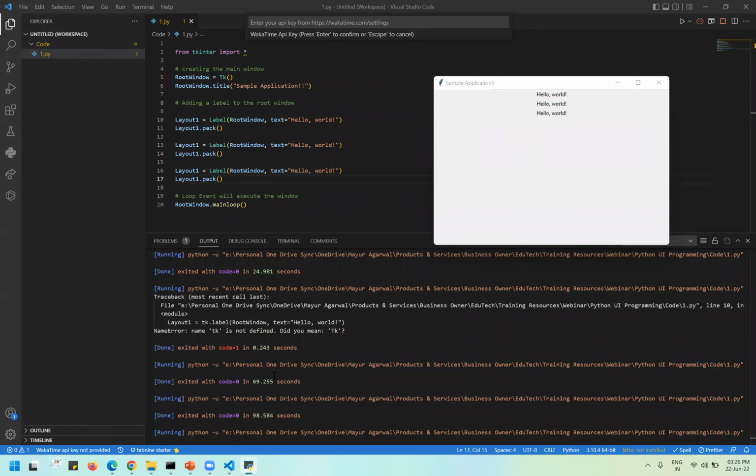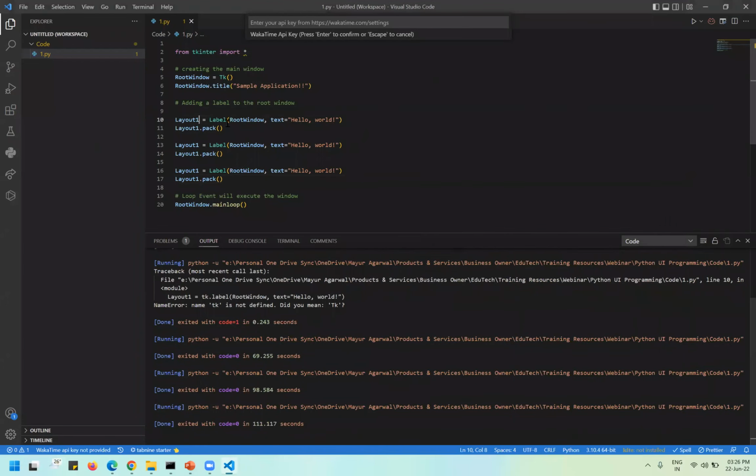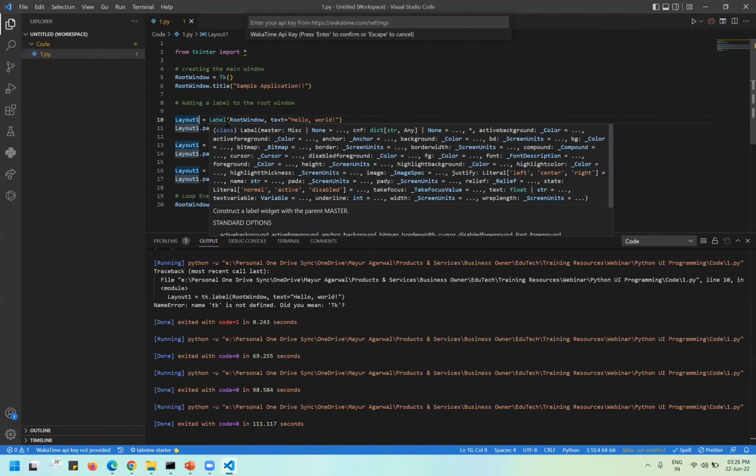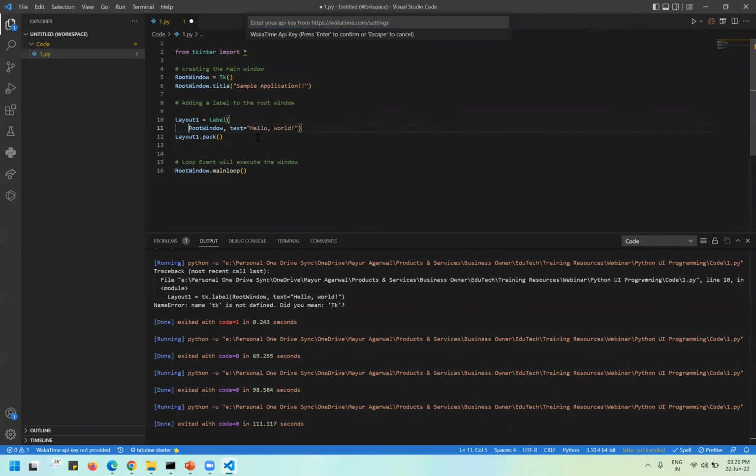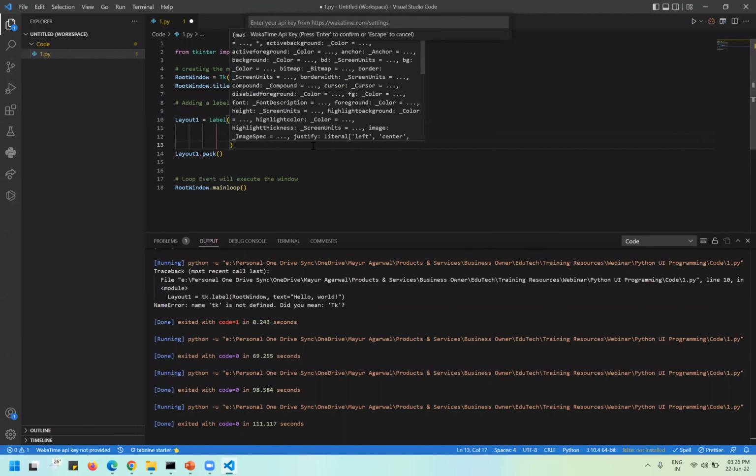Yes. So this is basically one single layout. Over here, this is the one layout on which we are adding. If you add multiple layouts, you can have multiple windows as well. Now let's suppose I wanted to change the color of the label. I wanted to add a few options, like I want to change the font color as well. I can do that very straightforwardly. So we have different methods and functions available.